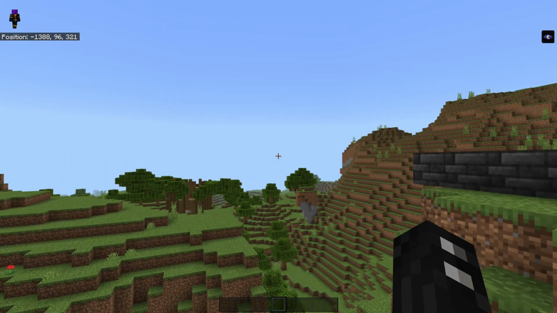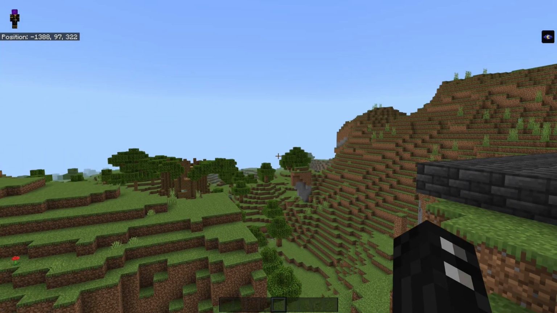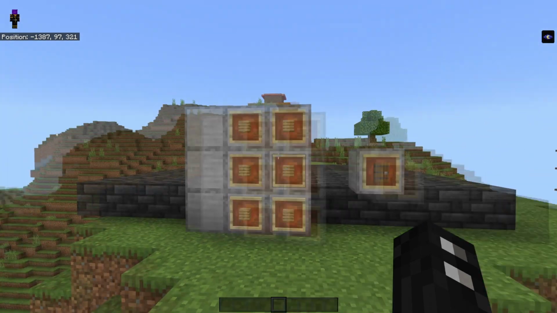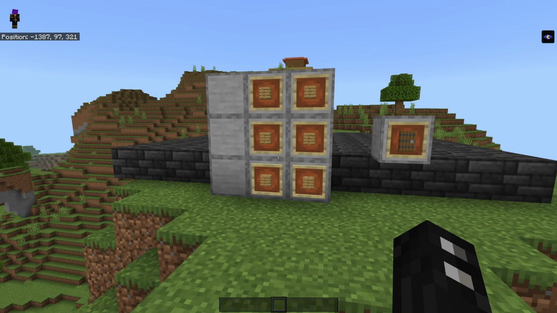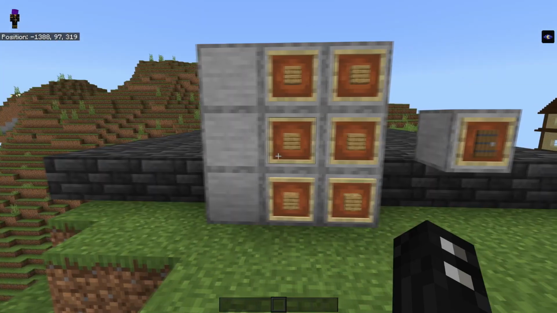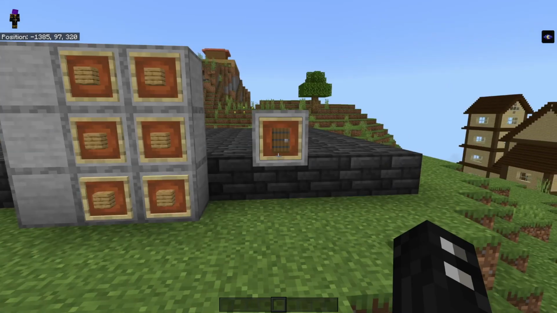Alrighty, I'm going to show you how to make a door in Minecraft. You gather 6 planks and stick them in a crafting table in this pattern. Now, you might think that you could stick the other 6 the other way, but you can't, you're wrong. And you get a door.